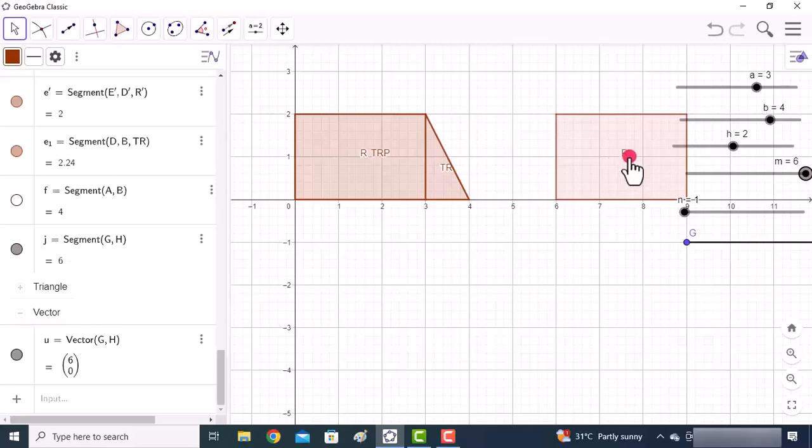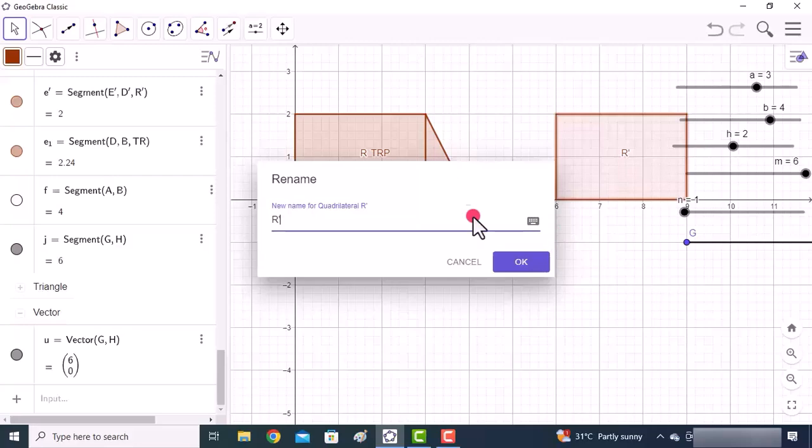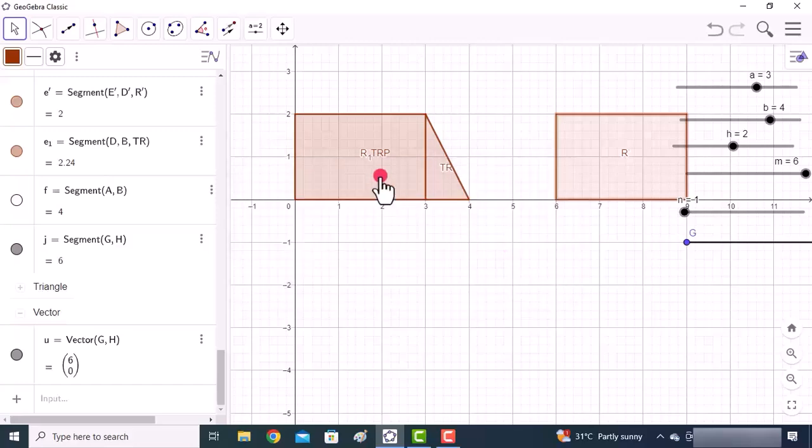Now rename this rectangle, right click and rename as capital R. The previous rectangle will be renamed with a different name. We can see here this is R1 now.